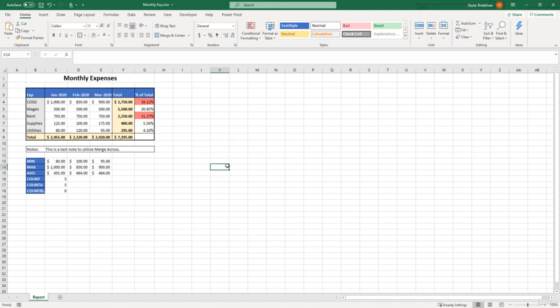So when we're looking at this report, we can automatically see that cost of goods sold and rent is well over 25%, and it just draws our eyes directly to those expenses because we know that, hey, these expenses are taking up most of our total.